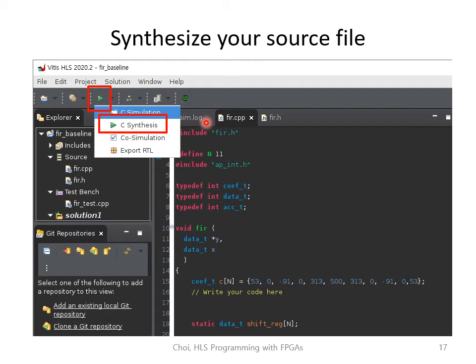If your C simulation passed successfully, please click on the green arrow button to synthesize your source files. Or you can also click on the pull-down menu and click on C synthesis. This process will create RTL files from your kernel source file. Now keep in mind that this is a standalone Vitis HLS synthesis, and it will not do placement and routing or create an FPGA bitstream like the regular Vitis flow we did for the Hello World project. This flow just synthesizes your C source file and creates the RTL output files.